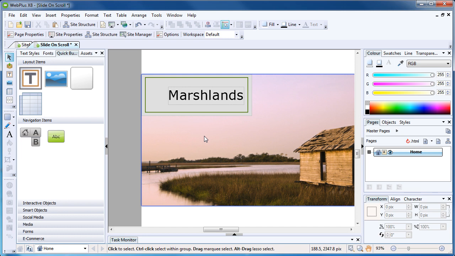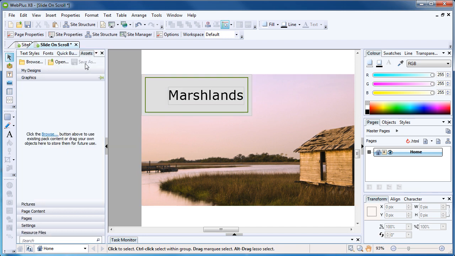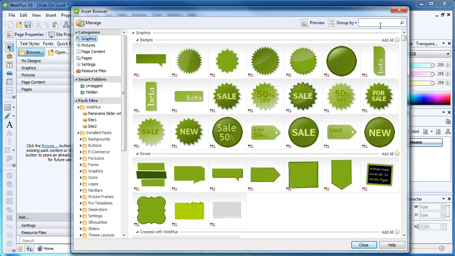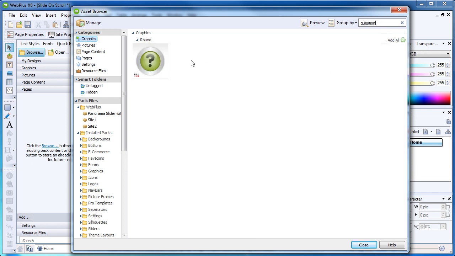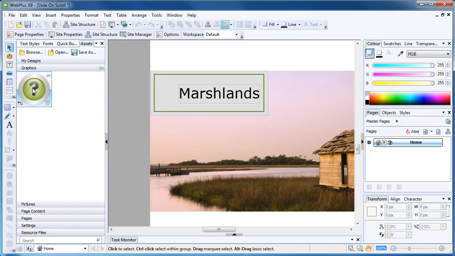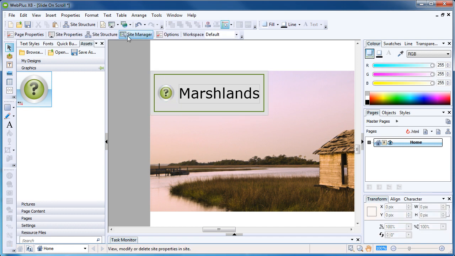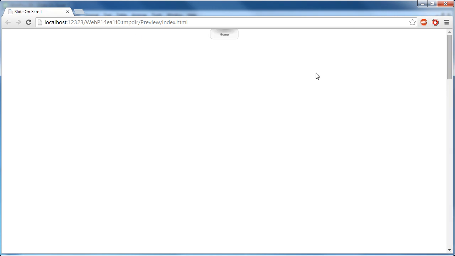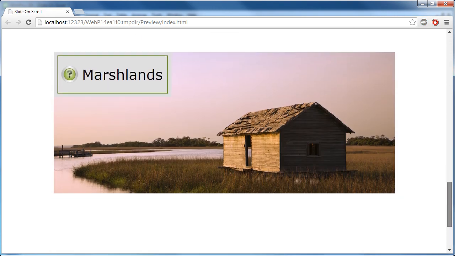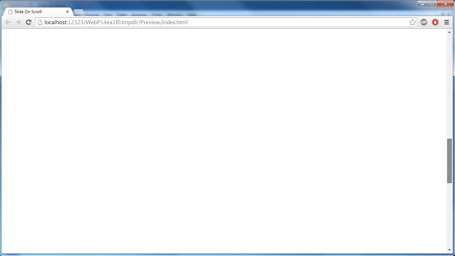Let's add a small icon that can sit alongside the text. I'll use the Assets browser for this, accessed from the Assets tab, and search for the word question. Adding the icon that appears in my asset browser by clicking it, I can then click-drag it onto the web page and position it to the left of my text. Previewing the page at this point, I can see that the panel, which includes the text and graphic, slides on as intended.